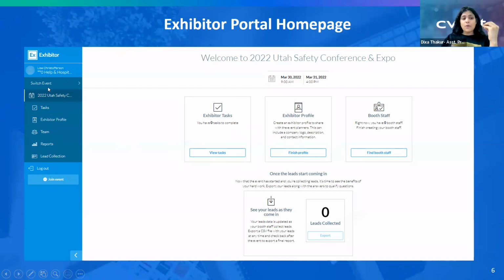You can see the same options on the left-hand corner. You can see the same options like exhibitor task, exhibitor profile on the tiles as well. It's at your convenience. You can click here on the left-hand corner, click on task, or you can simply click on the tile. It will route you to the same page.